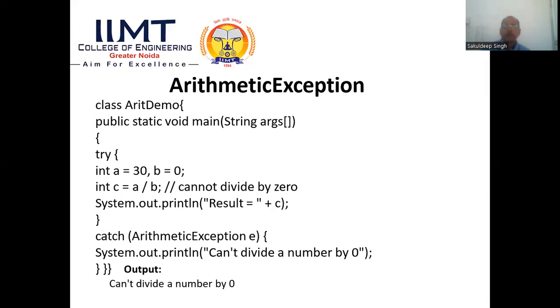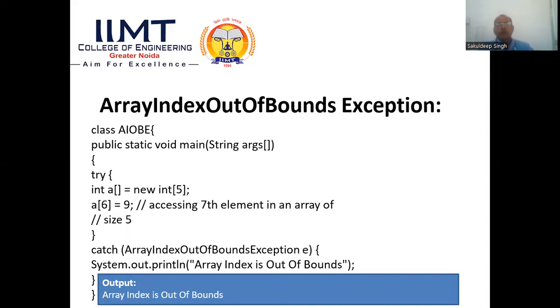Now, next, ArrayIndexOutOfBoundsException. This is another exception. Now I'm asking: what is the reason why ArrayIndexOutOfBoundsException is raised? Why? Inside the try block, this is the same as the previous one.